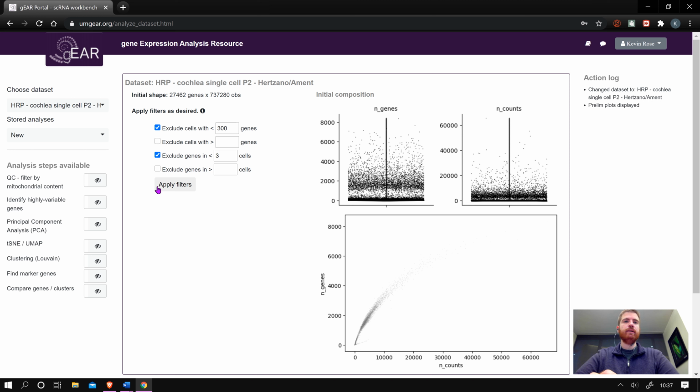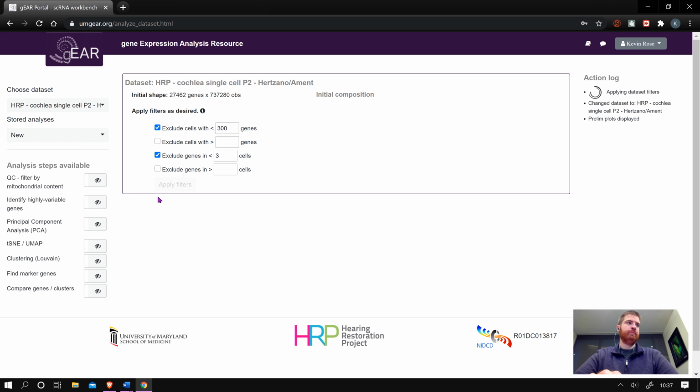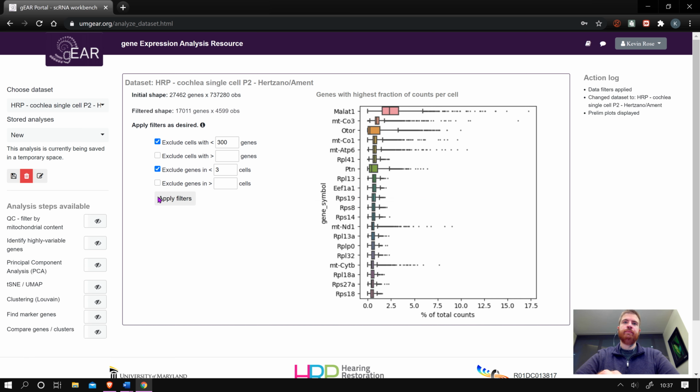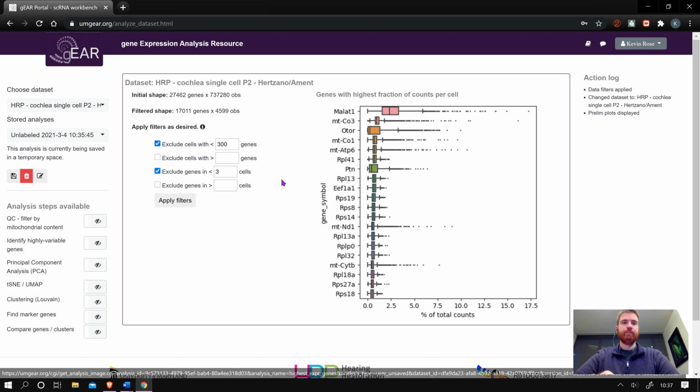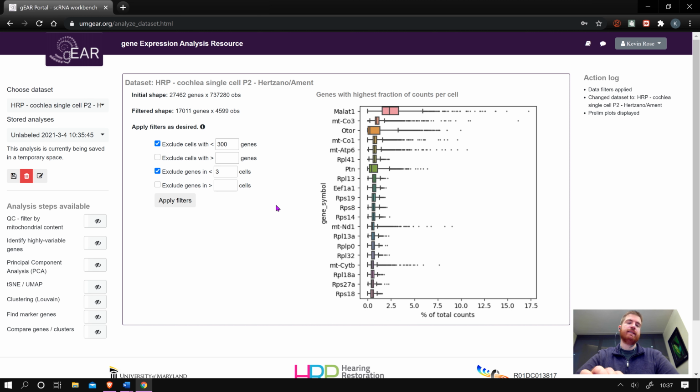Once we click apply, we can see now our data set encompasses right around 17,000 genes and 4,600 observations or cells. We can now see a new plot that came up that shows the genes with highest expression or fraction of counts per cell within our data set. We can now move on to the next step.